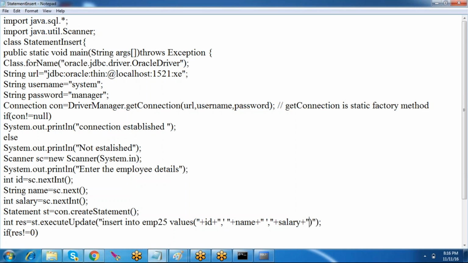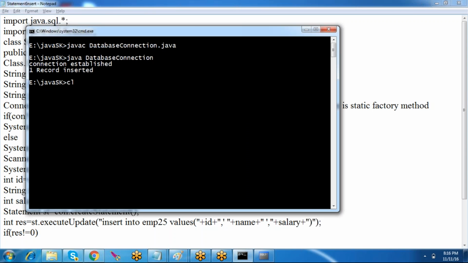So save this program. Now I have to compile. javac StatementInsert. Now when we just run StatementInsert, it will ask to enter the employee details. I'm saying 1025. Okay, and we have a particular name, suppose Sampath, and next salary will be something like 45,000.